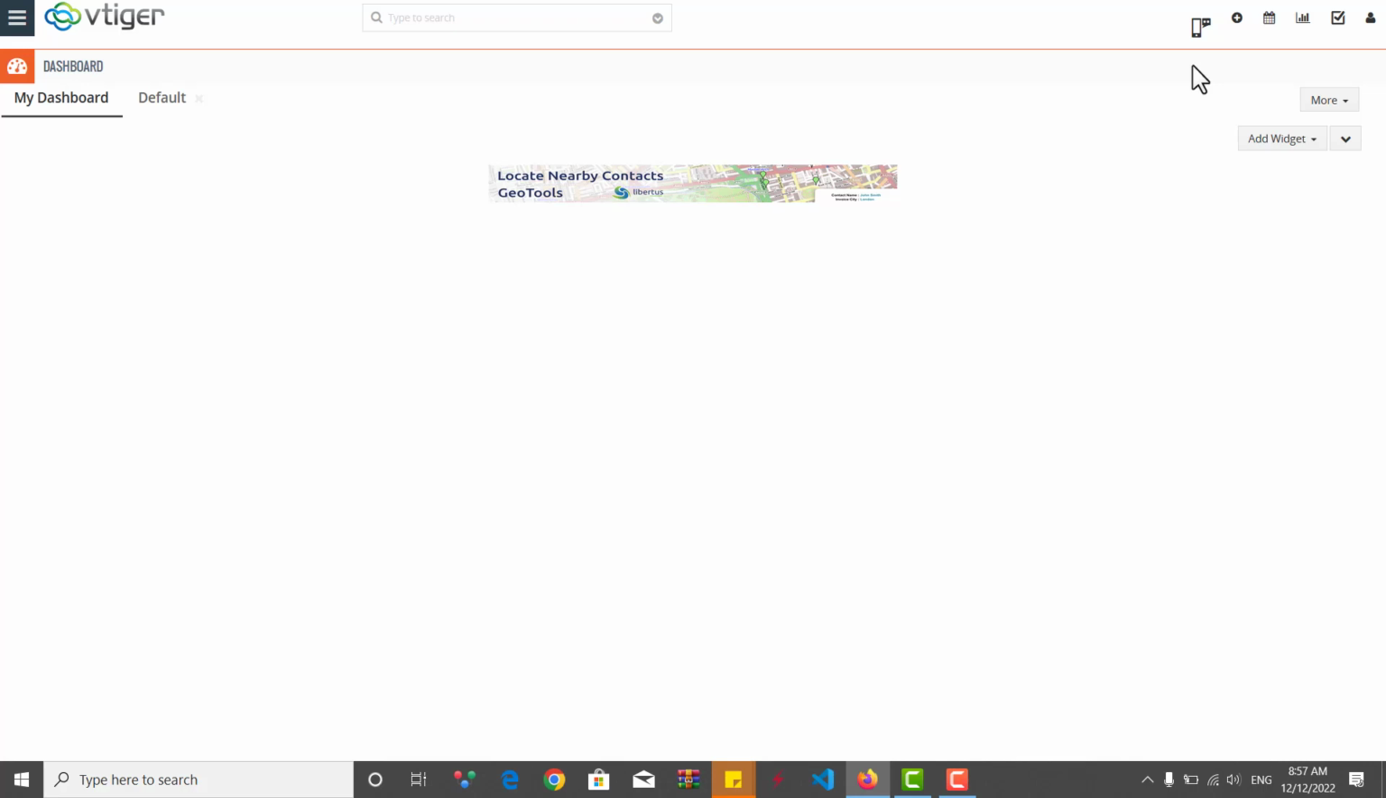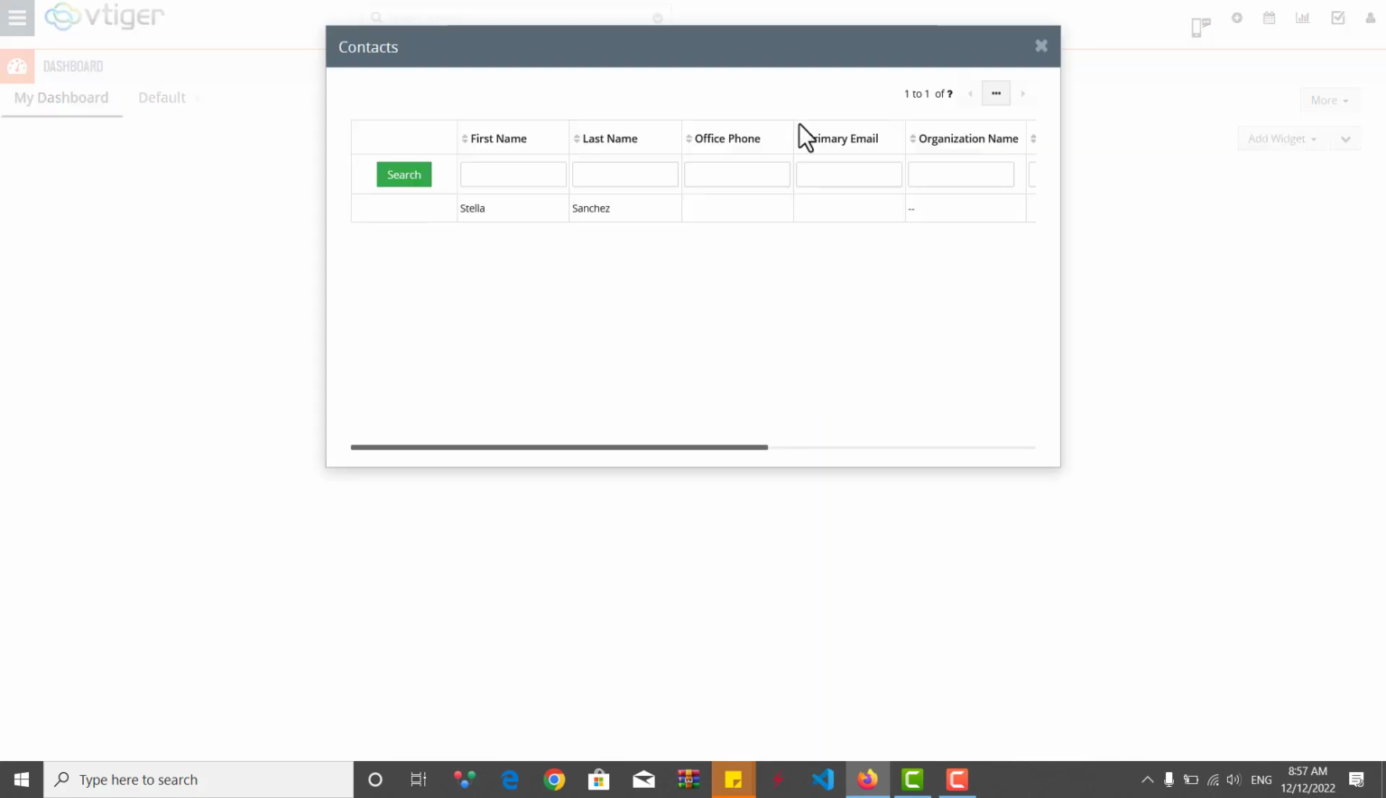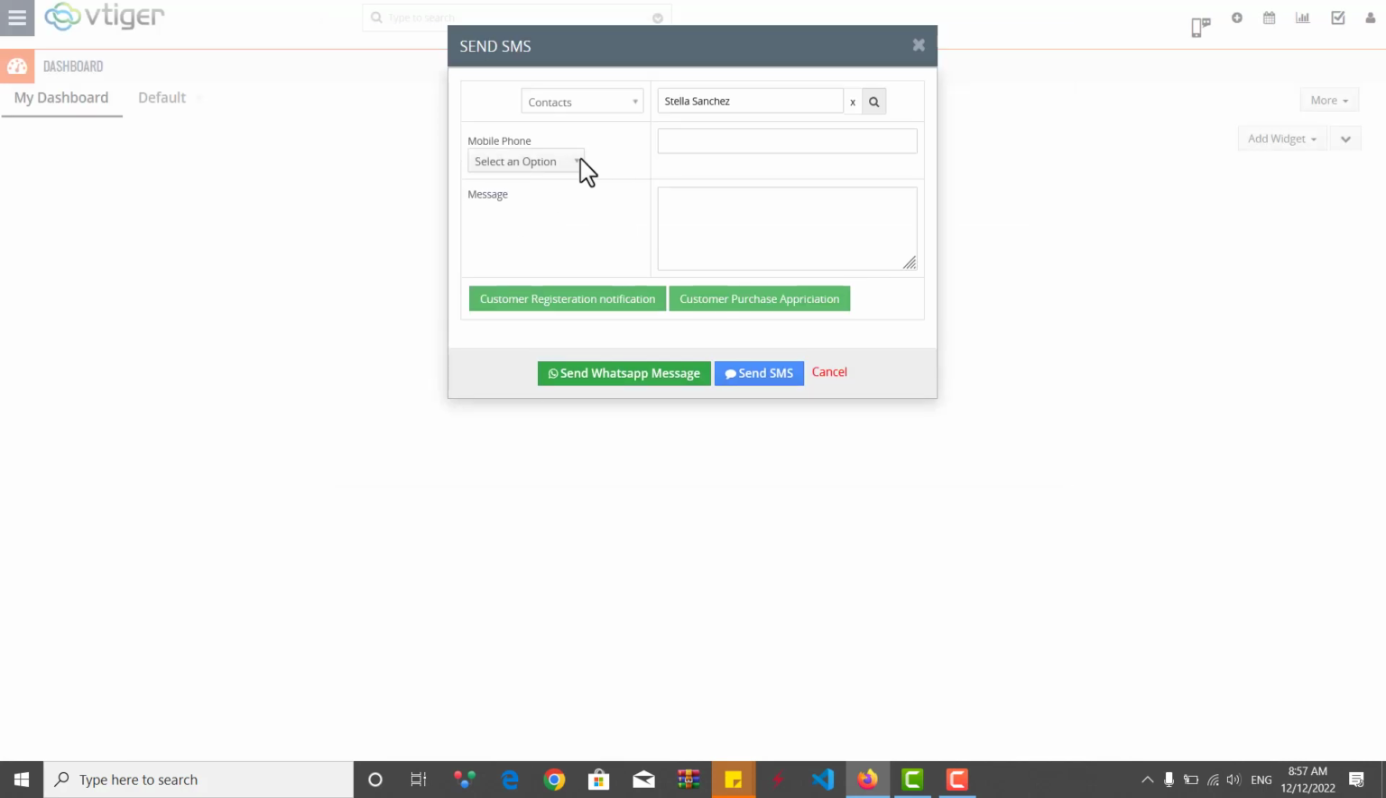Now let's try sending messages through WhatsApp. Once again, I click on this icon to have the window shown to me again. Choose a module. So all the steps are like the previous one. I go with a contact. Now I choose a mobile phone, as you see here. And then I can go with a message or a prepared one, simple, and then send WhatsApp message.